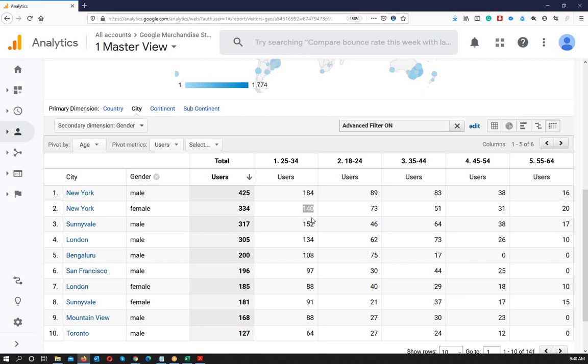Instead of just saying New York 100 users, Mumbai 200 users, now we can say that New York male users in this age group XYZ numbers. So we are improvising on our reporting.